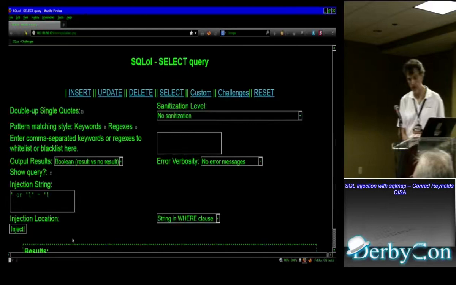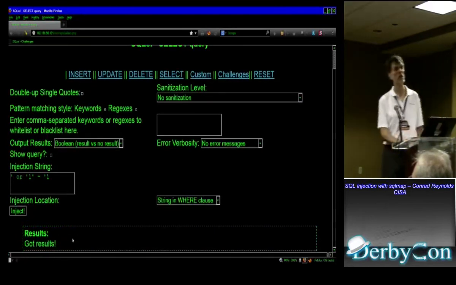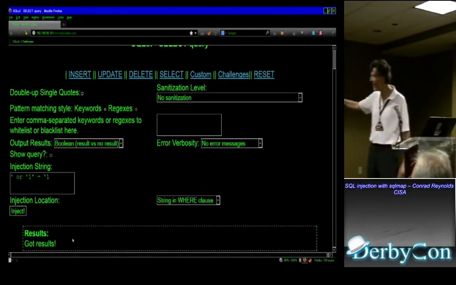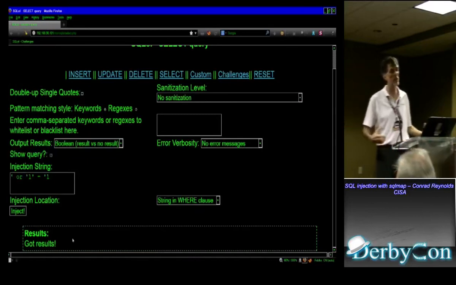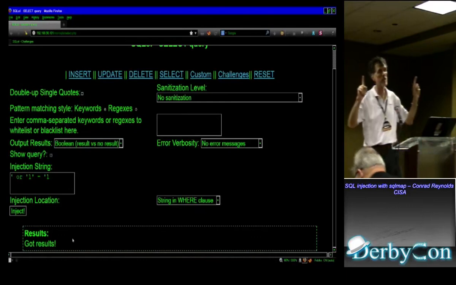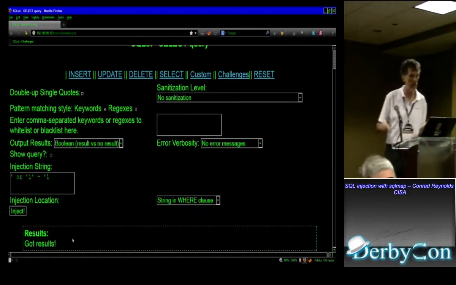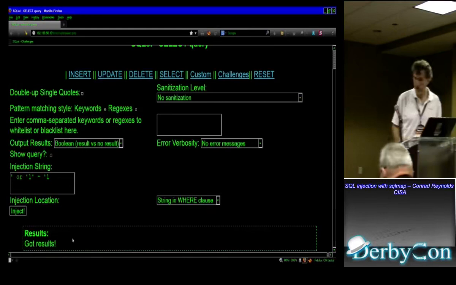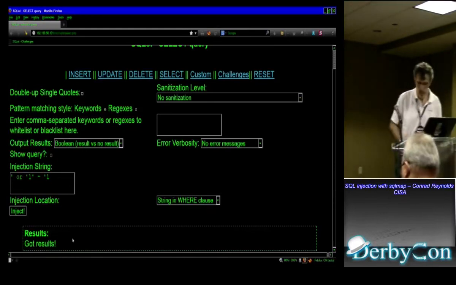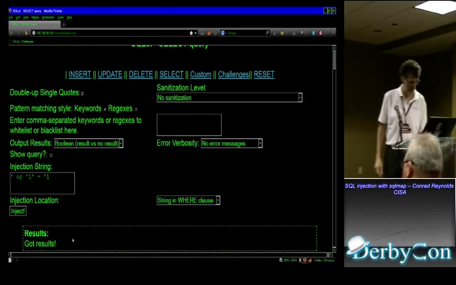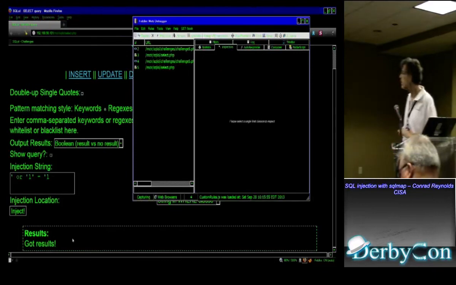And in this particular case, well, we were lucky. It did result to a true condition because we now have a different message here. It didn't give us any data out of the database. So we can't really use this for data exfiltration yet, but it does give us what we need to be able to take the next step with Sqlmap. So now that we've captured that, we'll come over here.